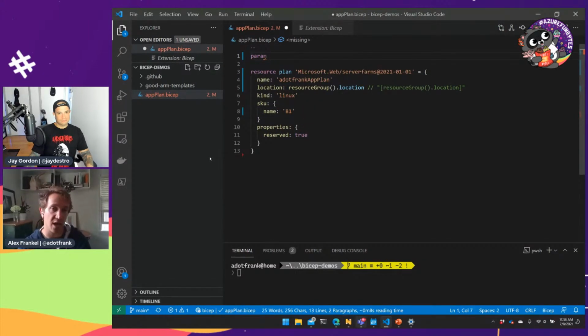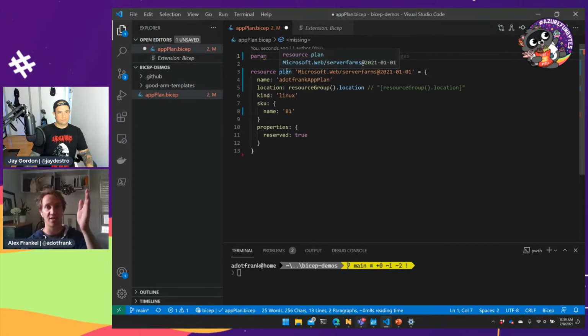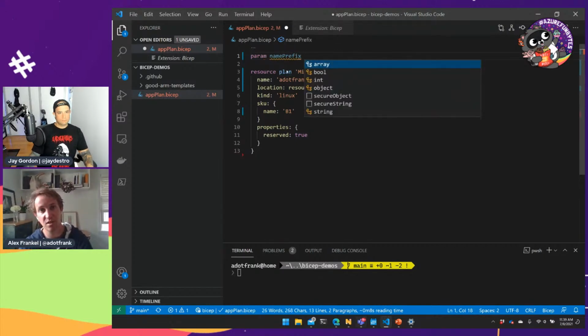So param is just the shorthand for parameter. It follows the same structure as a resource declaration. It's always keyword, symbol, whatever symbol you want, and then the type. So the name for this param, we're going to say name prefix, and then we get the types that we can set this to. So we're just going to make this a string.